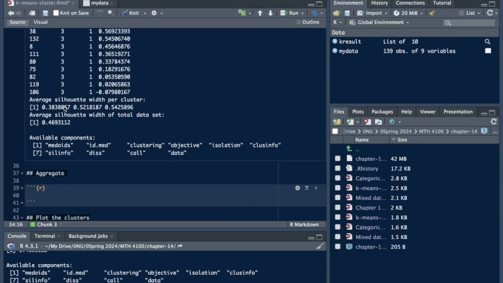Before we go to the plot, we have the average silhouette width per cluster. So this gives you the average calculated separately for each cluster. For the first cluster, this is 0.38. The second cluster, 0.52, and the third, 0.54. The higher the average, it means we have a better separation between the clusters. So a better separation means what? It means we have coherent clusters. So it seems that, as we said before, remember, cluster 3 is the most coherent cluster, okay?